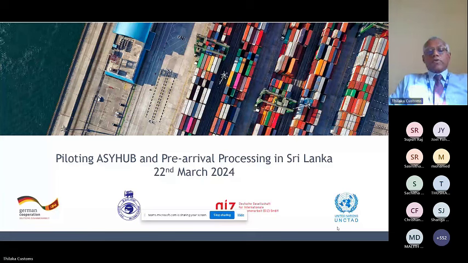So for that, GIZ started the pilot project for pre-arrival. We got an opportunity to join this project as a piloting country. Cambodia and Sri Lanka are the piloting countries for this project. So this platform is, at the moment, only available for Sri Lanka and Cambodia. We are very fortunate to have this system.